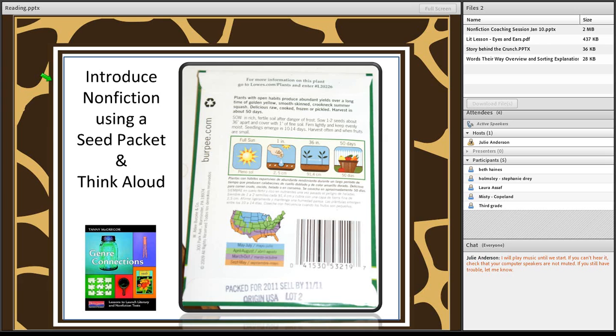And, your third graders have, like I said before, already been in nonfiction. We've done it this year. They've done it last year in second grade. I mean, they're familiar with it. But now you have to get them into the thinking part of it more. And this is just a great example of how you can model reading some nonfiction.